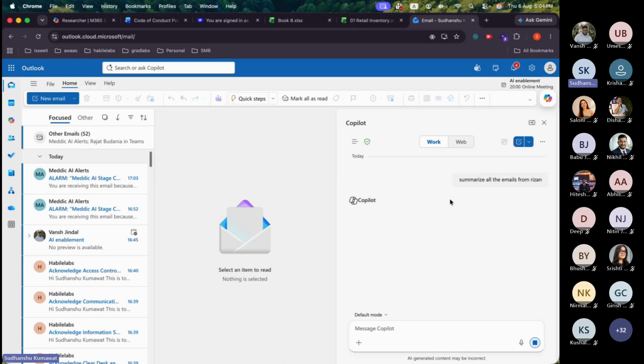So it can also tell me if the context window is very big, because I'm asking about all the emails. Maybe there are 1,000 emails, there are 2,000 emails. So there could be. So it can automatically tell me that okay, I'm not able to do this much.